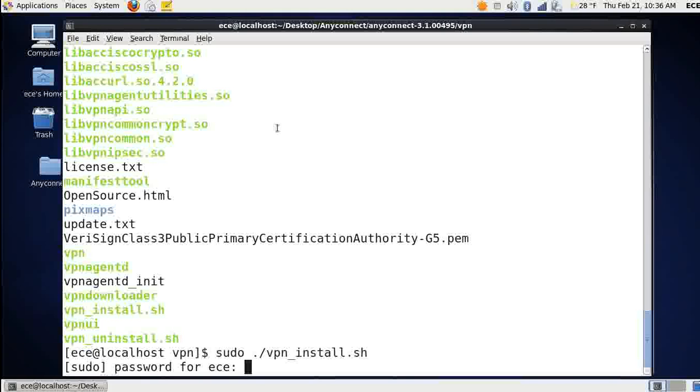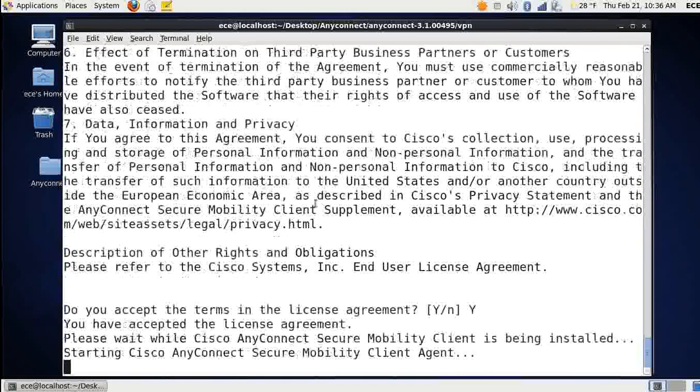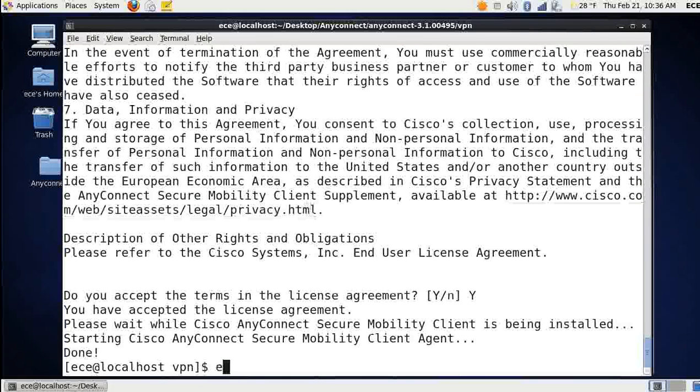And then since I'm running from sudo, I have to type in my ECE password, or my user ID password that I'm running from. It comes up and it gives me a license agreement, which I have read very thoroughly, and I'll type a capital Y to proceed, and it's now installing, and you're all done.